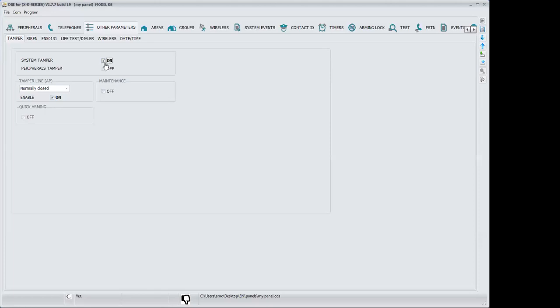This is the general tamper for the motherboard, and this is the peripheral tamper regarding all peripheral tamper. This one regards only the AP terminal. AP terminal is a little terminal in a panel. AP is auto protection. This is another tamper that you can use as you want, for example, for an external siren, for an external device. This is an external tamper to protect an external device.